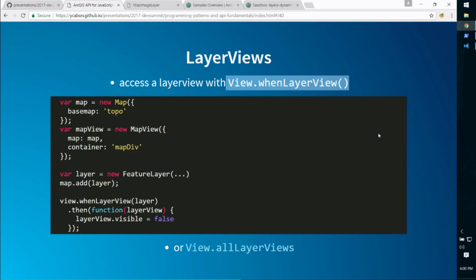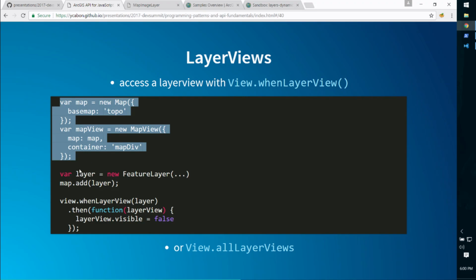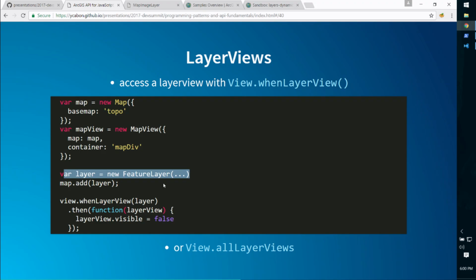The MapView will listen for the collection change on the map, and then will figure out which module it has to load for a particular layer, so there is some asynchronicity going on. So you can do this. You have the map and MapView. You create your feature layer and add it to the map, and you want to know when the layer view for this layer will be available. Then you get the layer view. Then you can do something like setting the visibility of the layer view.